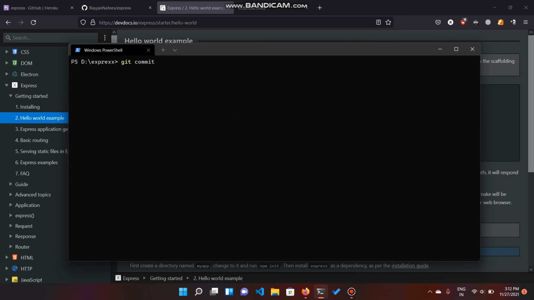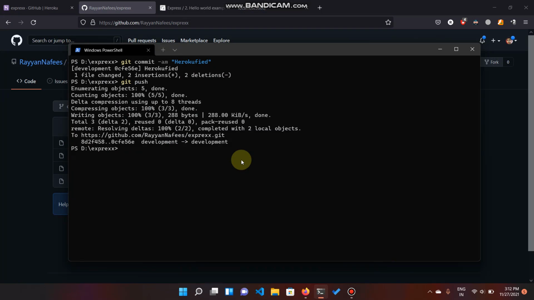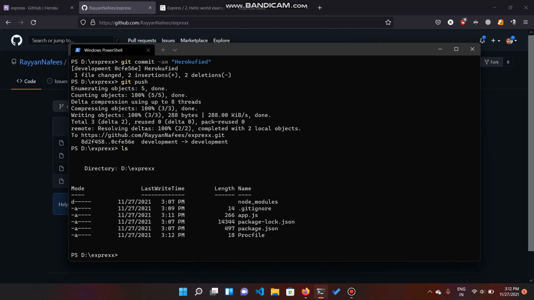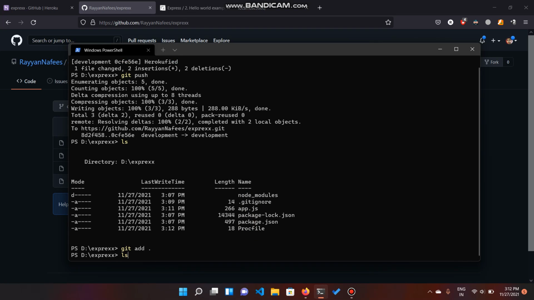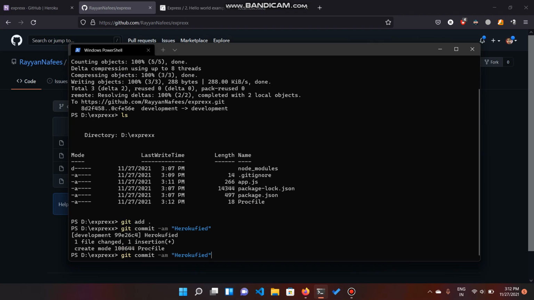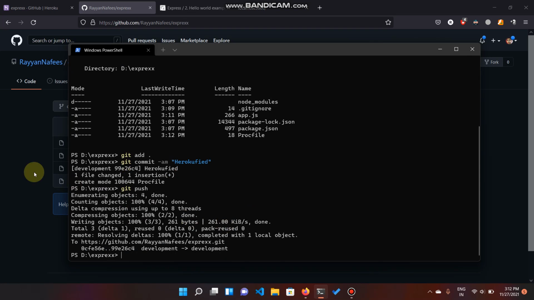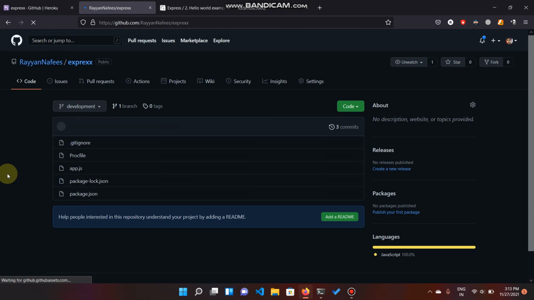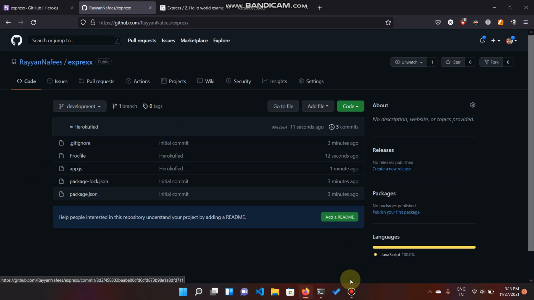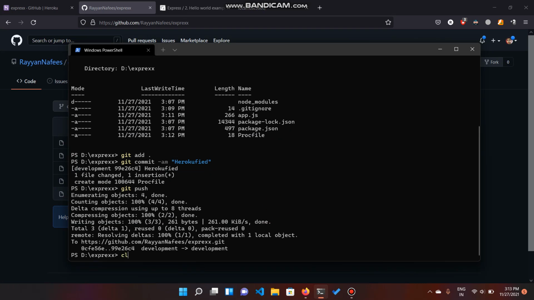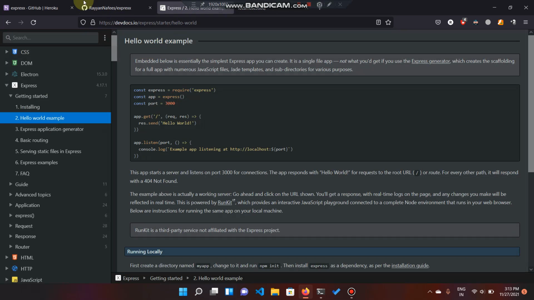Let's push the changes. Herokufied. This app will run in Heroku. Git push. Let's now push. Oh, the Procfile needed to be added. My bad. Yeah, the Procfile is added. It is one of the most important files that Heroku needs. Okay, so that's it. Our app is completed.